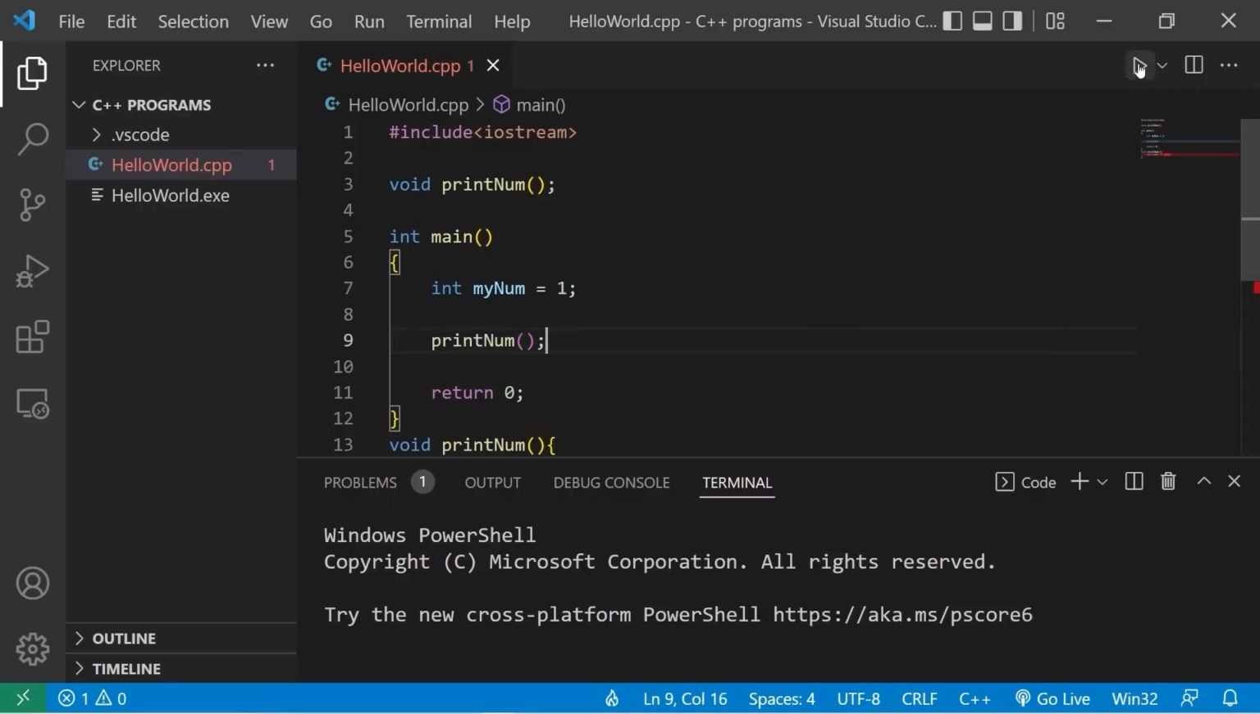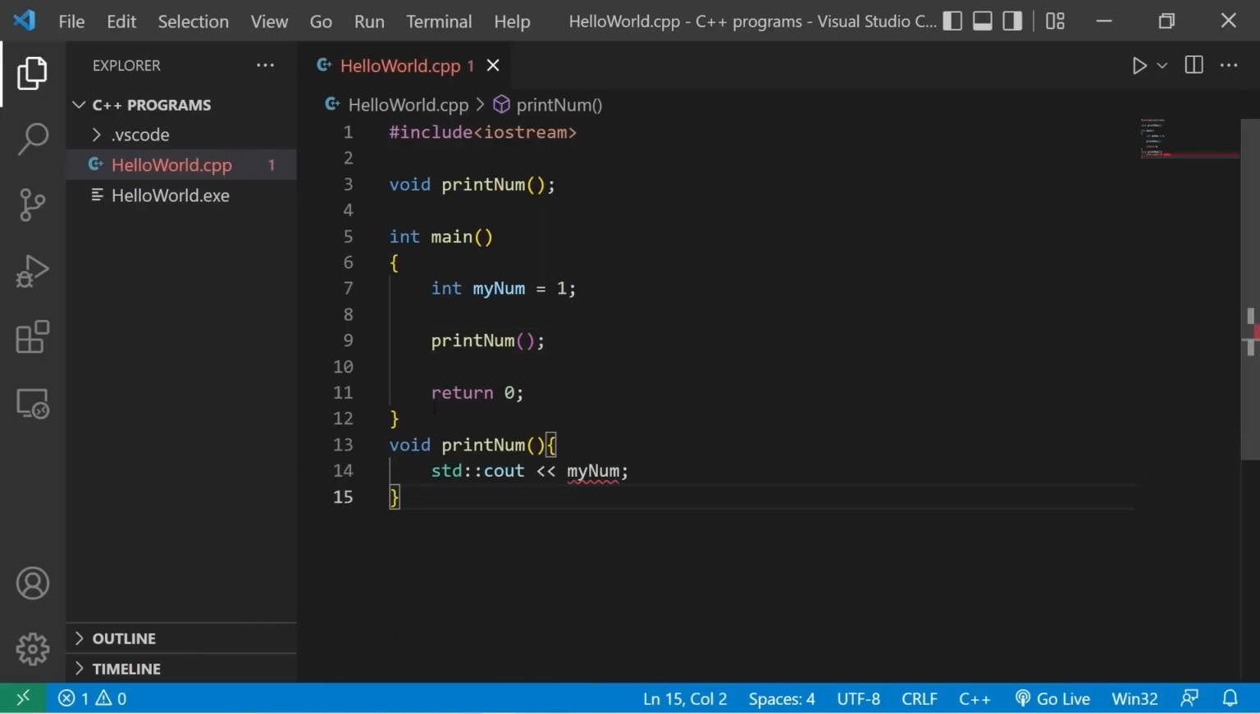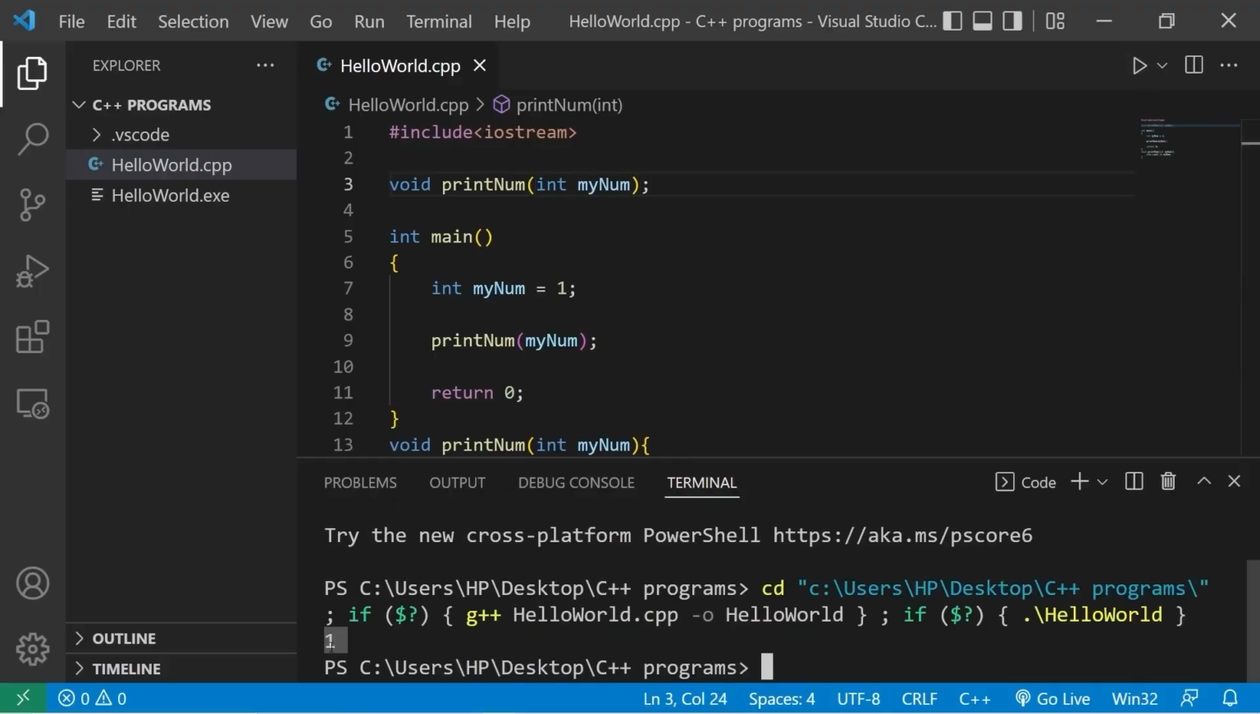Okay, this isn't going to work, and here's why. my_num was not declared in this scope. Functions can't see inside of other functions. My function printNum has no idea what this my_num variable is. my_num is a local variable to the main function. That's why we pass arguments to functions. We'll make the function aware of this value, but you'll need a matching set of parameters. Int my_num, then add that to the function declaration, int my_num. And this would work. That displays the number 1.